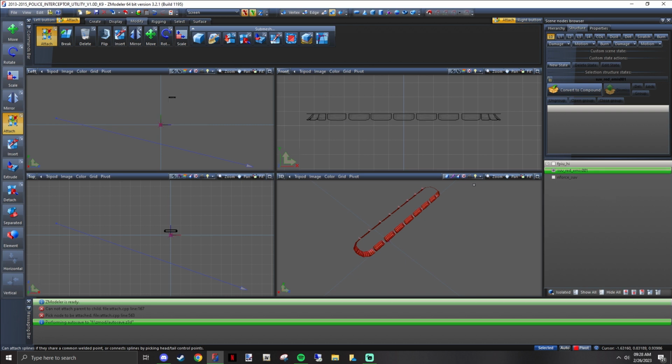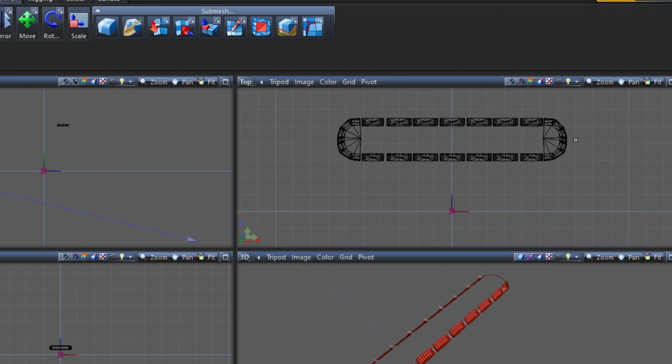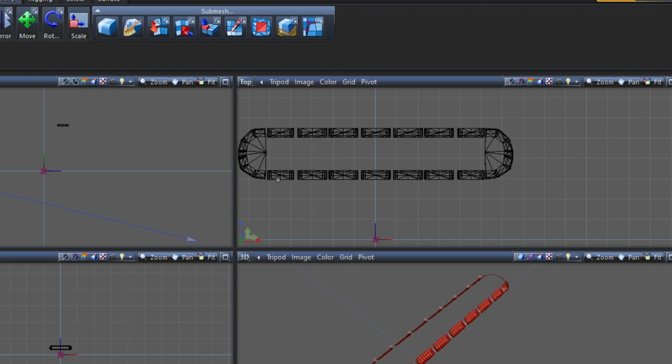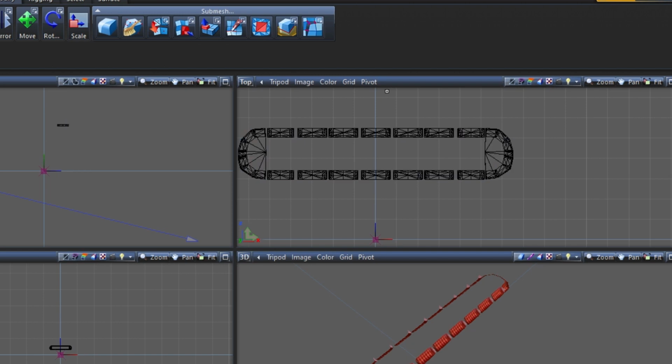Either way, find your emissives. If you don't like how they're set up, you can detach them. For this, I like to go in top view because I can see all my modules. This is going to be the passenger side front, driver side front, driver side rear, passenger side rear.